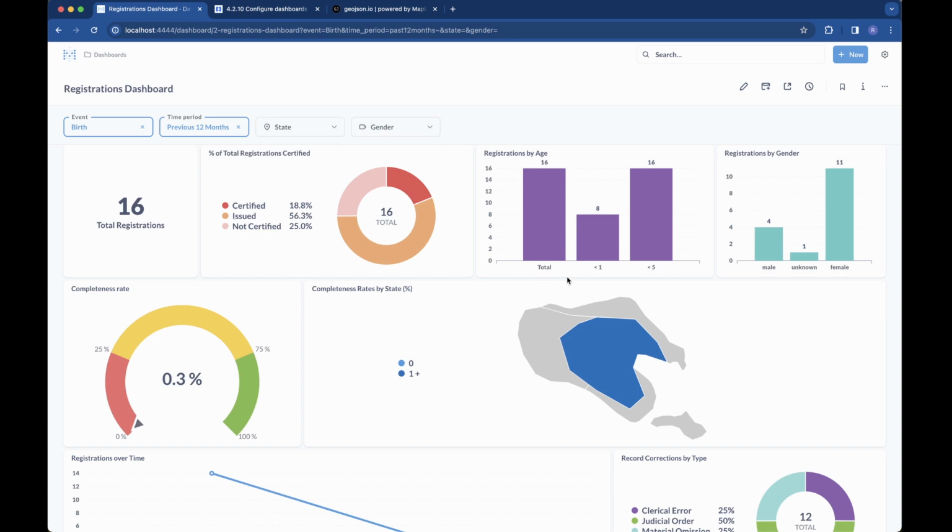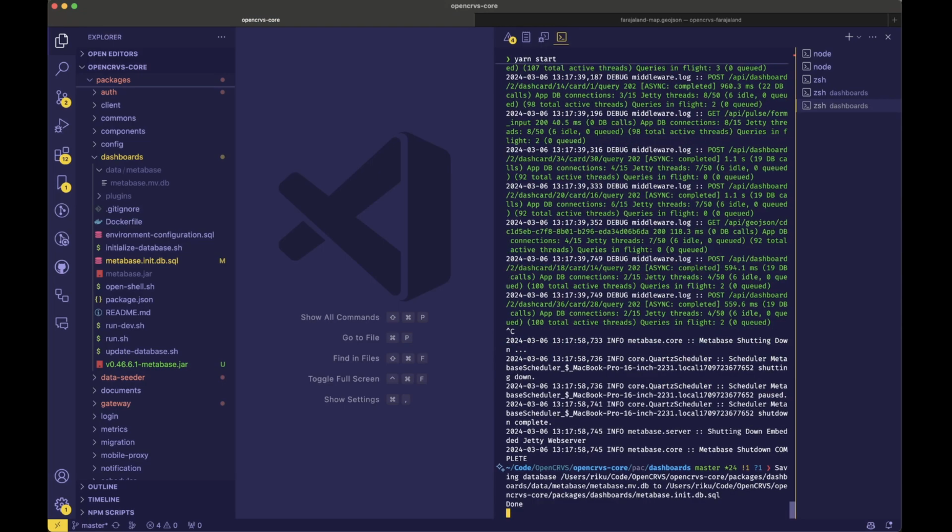Now we can go ahead again and shut down Metabase, and it creates a new snapshot of our database data, which you can put into your country config and deploy. That's how easy it is to configure the Metabase dashboards.